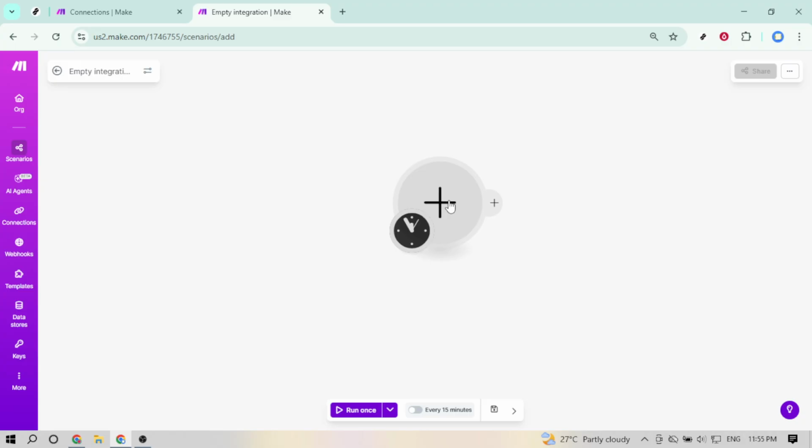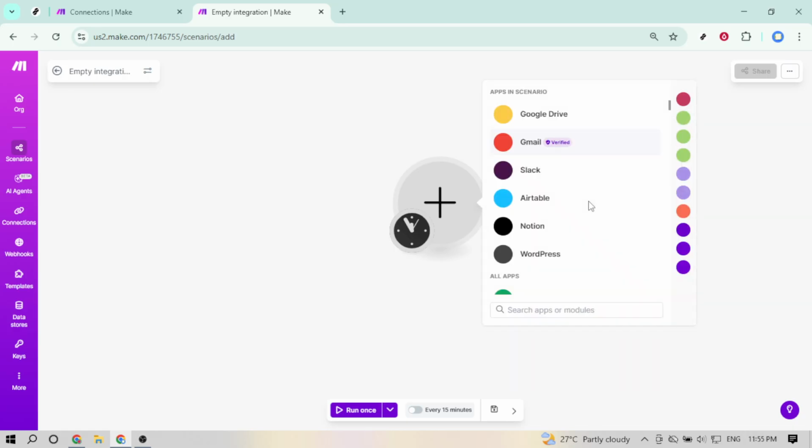Make will prompt you to create a connection. Click Create a Connection. Give it a clear, memorable name, something that tells you which site and purpose it's for. This is especially helpful if you manage multiple sites or environments like staging and production.